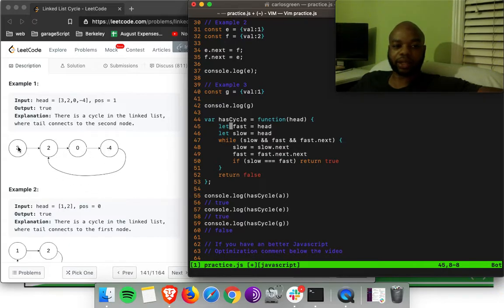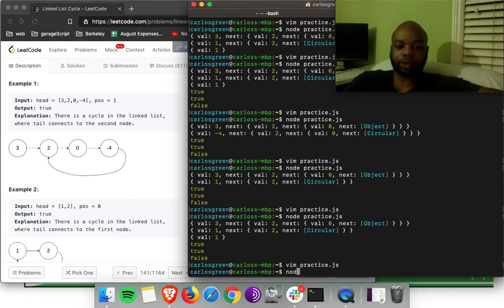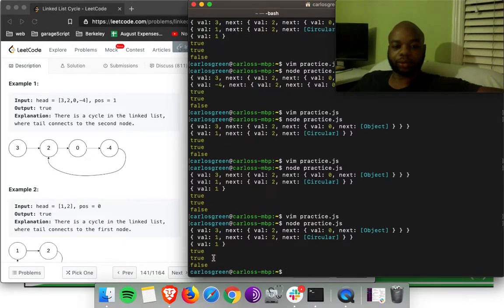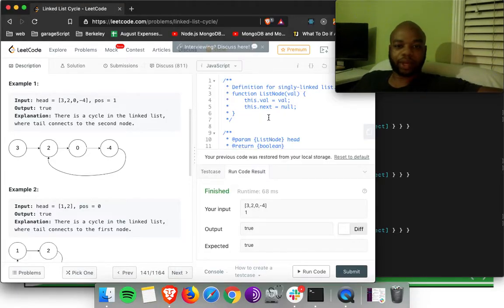And then our fast is going to skip a node every time, right? And it goes here, skips, goes here, skips, goes here. And so if our fast variable catches up, our fast variable equals our slow variable, then we're going to return true. If not, then it's not circular and we just return false. So we can run it, true, true, false, and then, yeah, same thing.